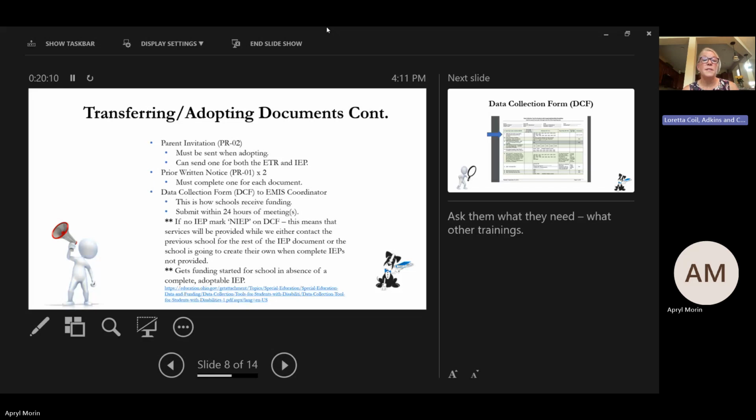So here we go with EMIS. So a DCF, data collection form. We can't call up our EMIS coordinator, who for you guys is Tina Walsh. We can't call her up and say, hey, Tina, I just had a meeting for an ETR, and we've adopted it, and the adoption date was August 15th. She needs that in writing. And so the data collection form is not a required form in the state of Ohio.